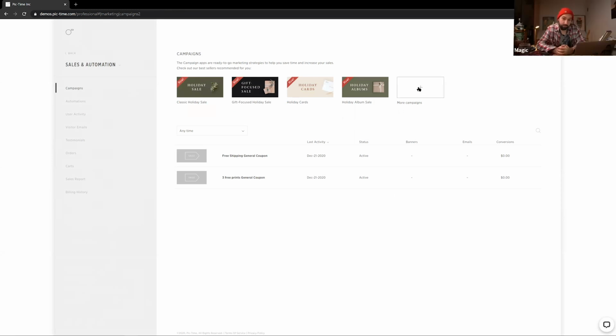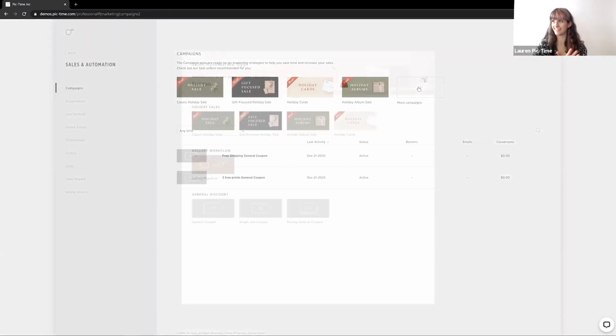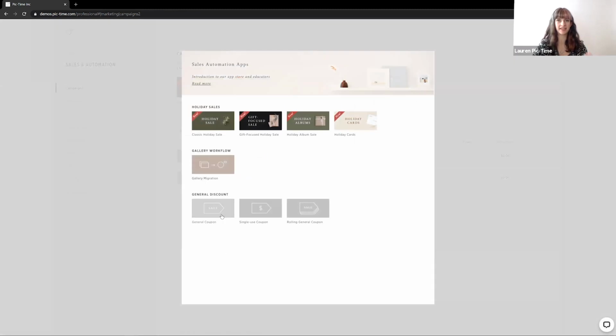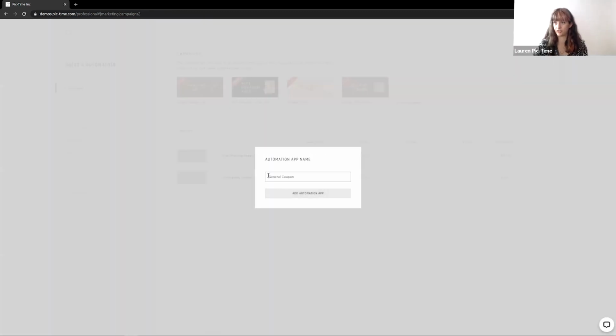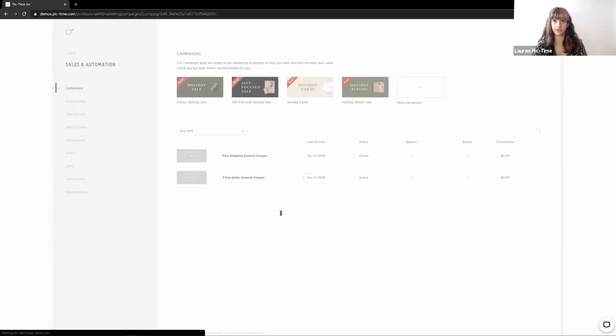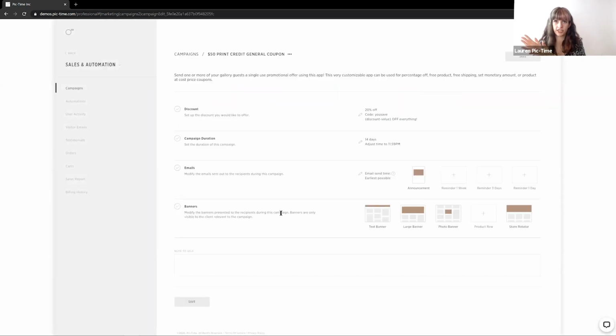Oh, perfect. Yeah. This is a thing that a lot of photographers use. So we'll go over here. We have a lot of questions about this. Perfect. Yeah. So we'll go ahead and we'll do just another general coupon app. So let's do $50 print credit. So this is for photographers whose clients have already purchased something in the store maybe, or you want to give them just a print credit or like a gift card in the gallery for them to spend.